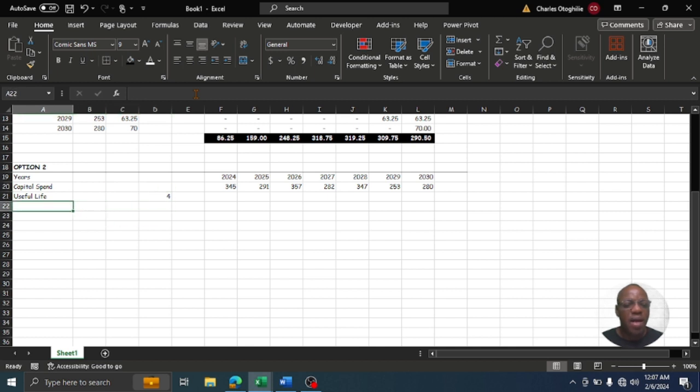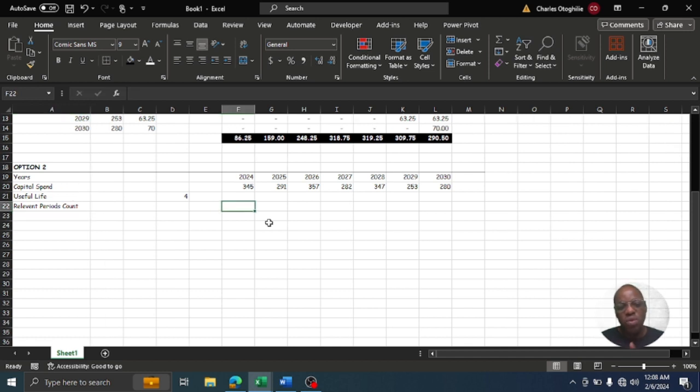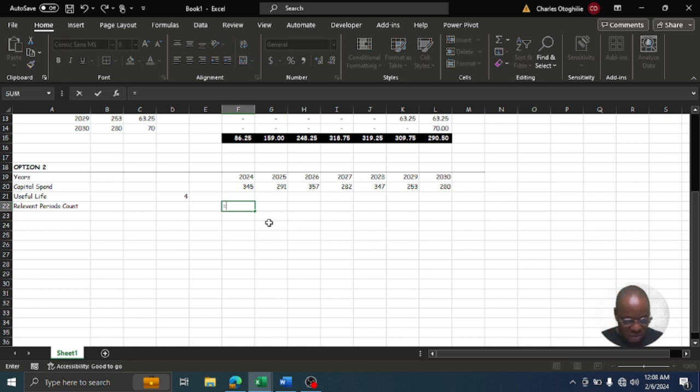Okay, so we're going to have what I might call relevant period count. Relevant period count. Now you're going to understand what I mean by relevant period count when we start to calculate it and give you what exactly it is. Now here I'm just trying to say that I'm going to use a function called count, and what I'm just going to do is count this.